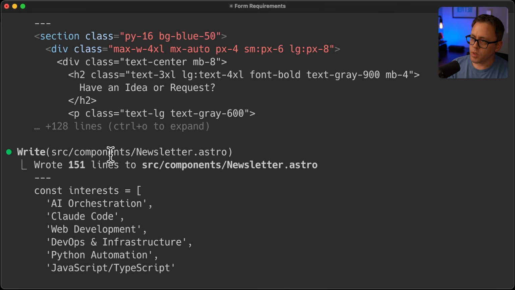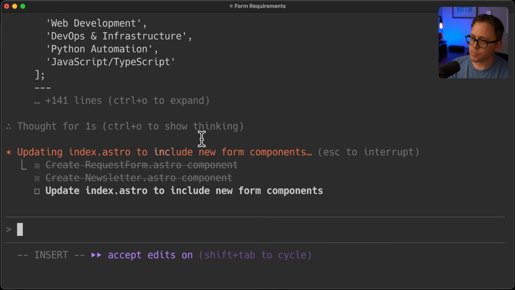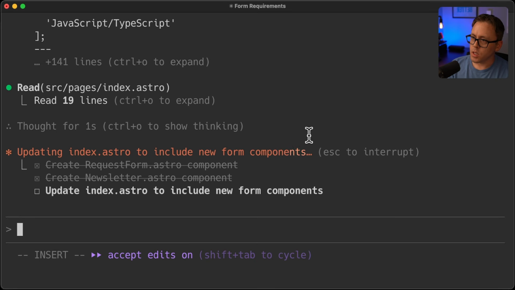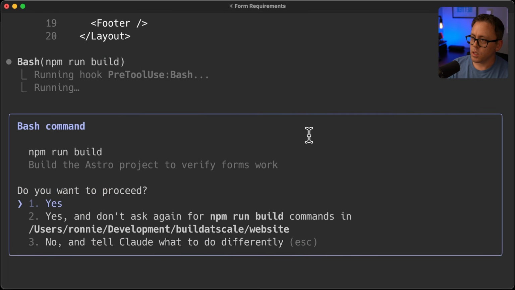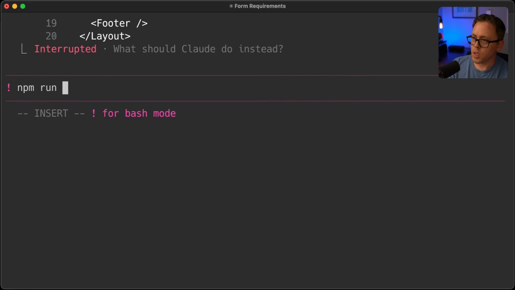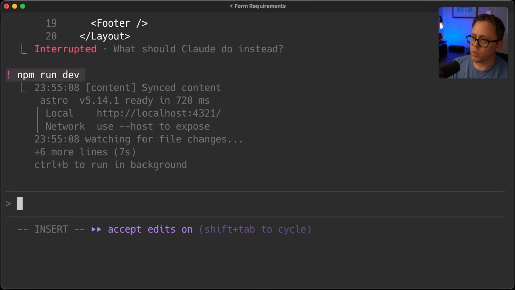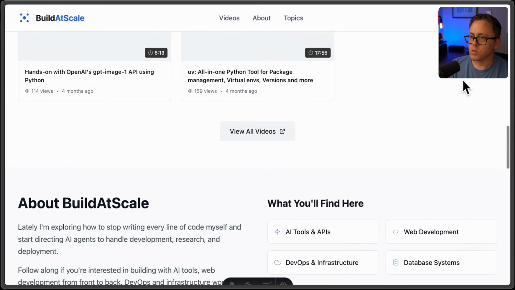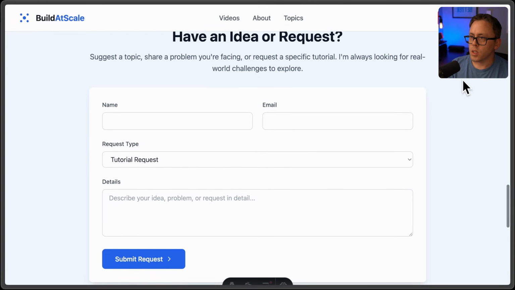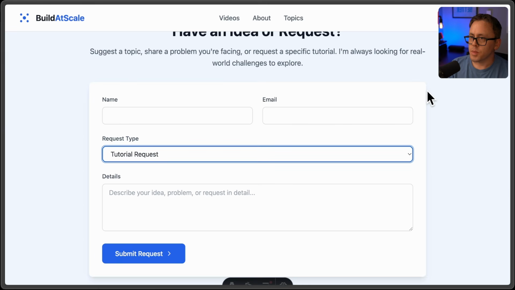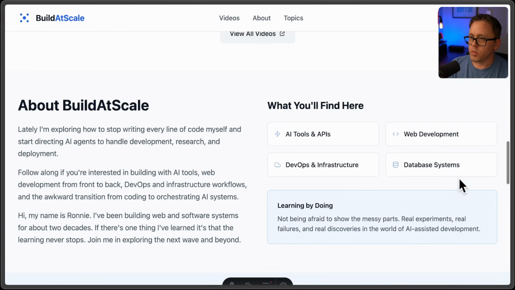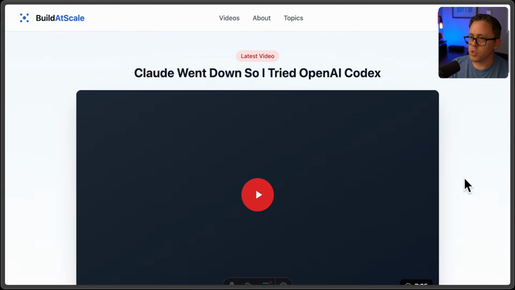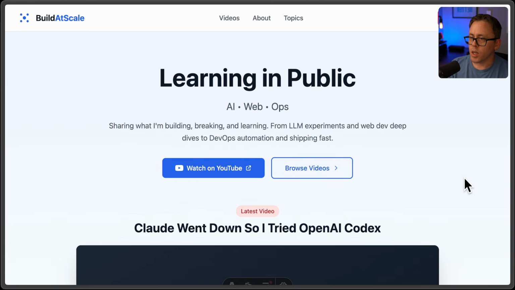All right, so we've got the newsletter component and the request component. Now it's updating the index page to include those. And it's going to run a build again. Let's just go ahead and run npm run dev again, and we'll go ahead and refresh the browser. Scroll down. There we go. We've got the request form. I think it's a little bit different than what the design had, but this is looking good. Great. So now we've got our template integrated into Astro, and we can go about integrating these two forms.